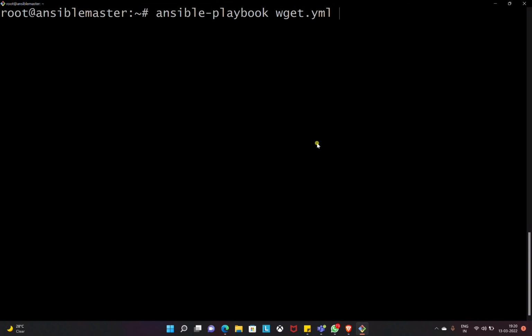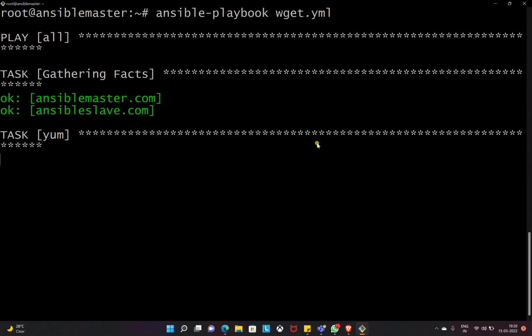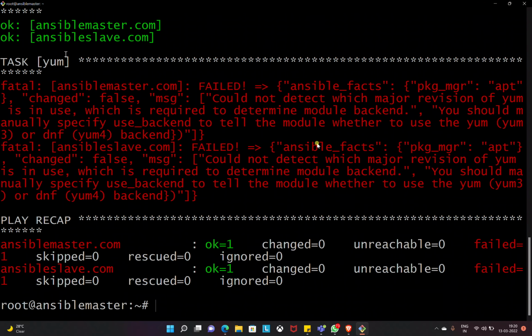So how to run the playbook? ansible-playbook and then the YAML, the playbook name. See here. Okay, it is able to ping. What is this? It says package manager.